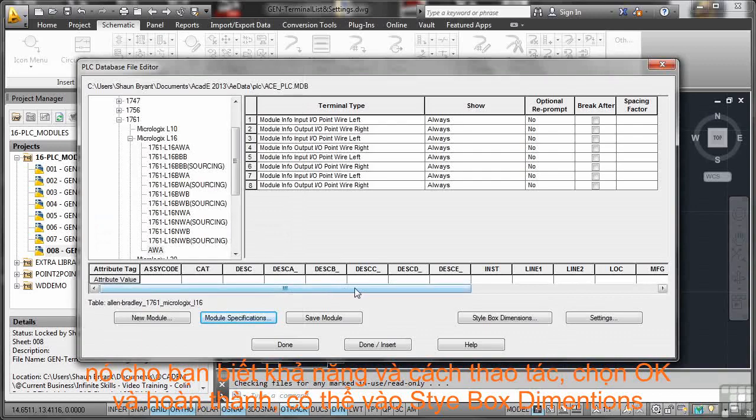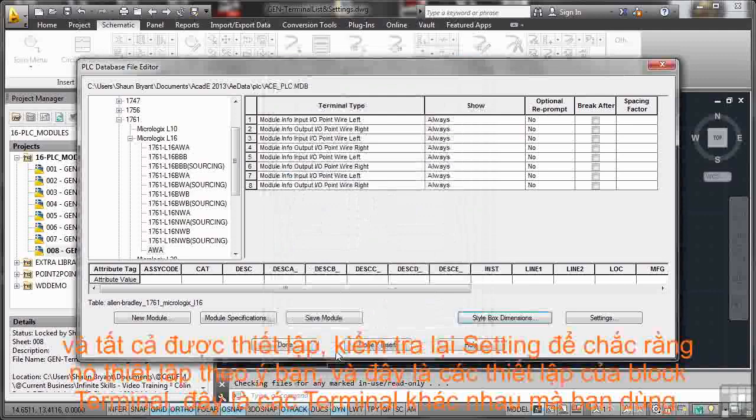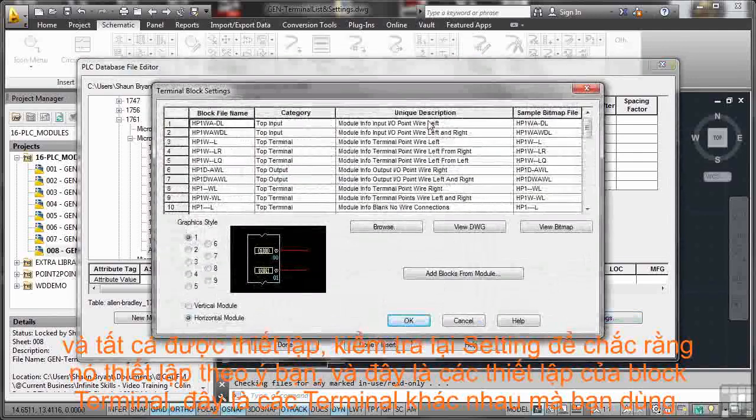And what we can do is we can now go over to our style box dimensions here. I'm going to select a graphic style of 2. I like those little screw head connectors like that. And I'm going to set it with English dimensions and leave all of those as defaults and OK that. So that's all set up. Check your settings as well. So make sure your settings are doing what you want them to do. So there's your terminal block settings here. So there's all your different terminal block settings that you can use.